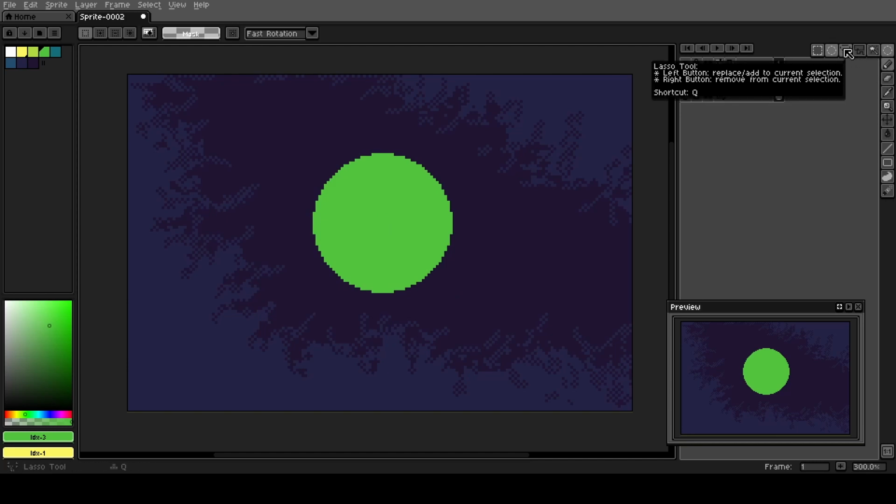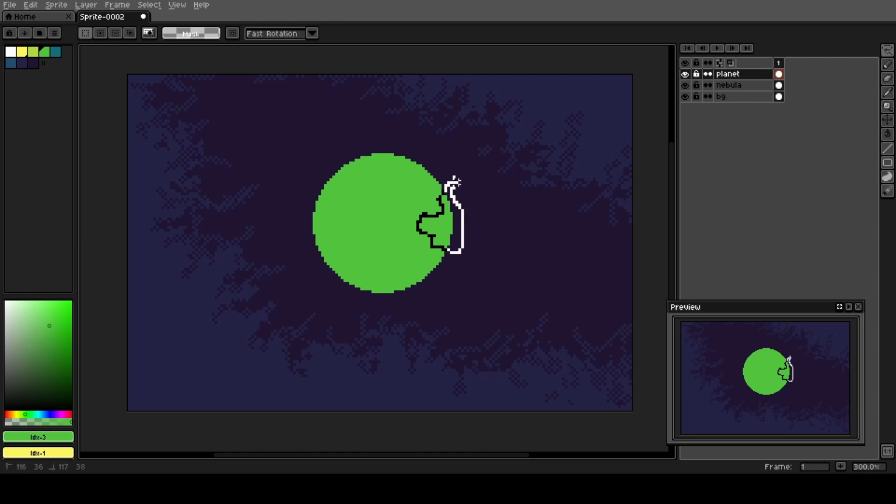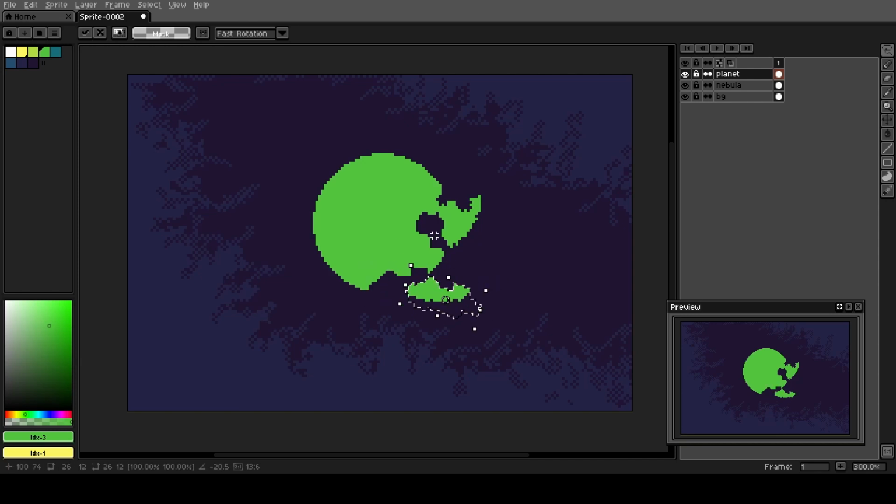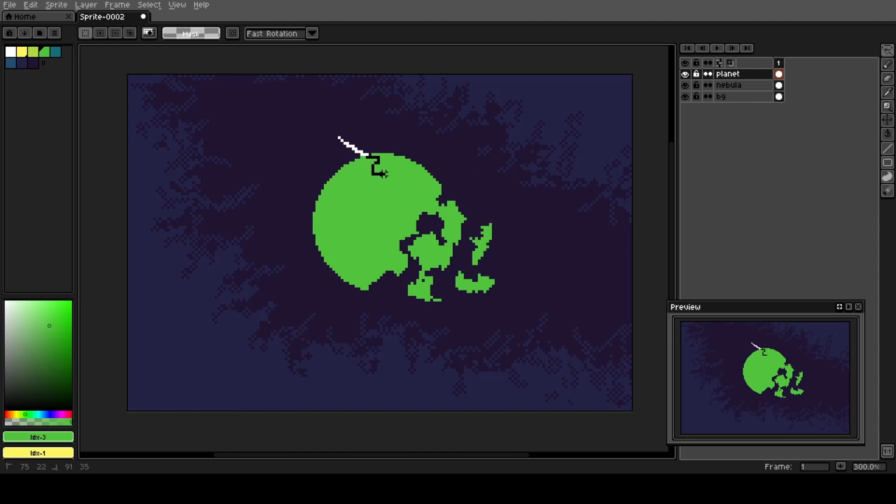Now to explode the planet, we're going to use this lasso tool. And we're just going to select some chunks of our planet to move out and away and rotate. Control D to deselect. And we're just pulling chunks away here. What we're trying to do is get something that kind of blew up in a cone direction, both from the top left and the bottom right area of the planet.